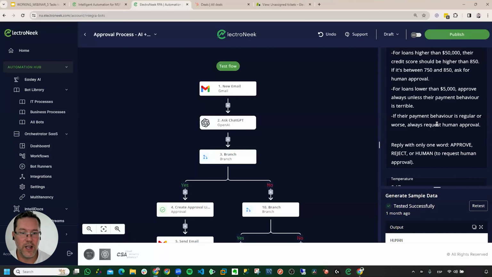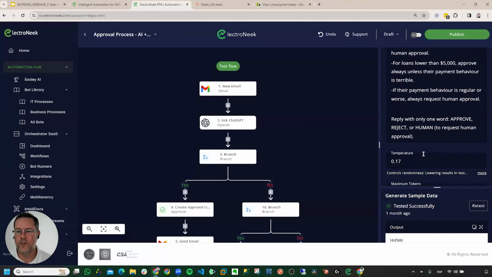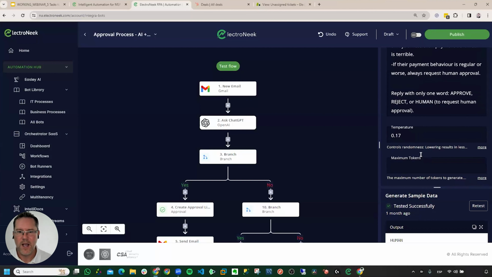Now we need to specify how we want to receive that answer. So reply with only one word. We are very clear here: approve, reject, or human. So we'll use human when we need to request human approval. So this is why we are combining both the AI and the human. Then we establish the same temperature as before, and that's all. So when analyzing the information, we'll see that information.